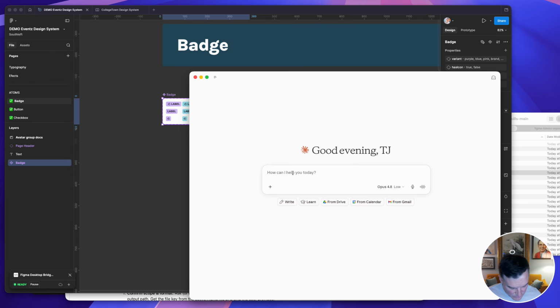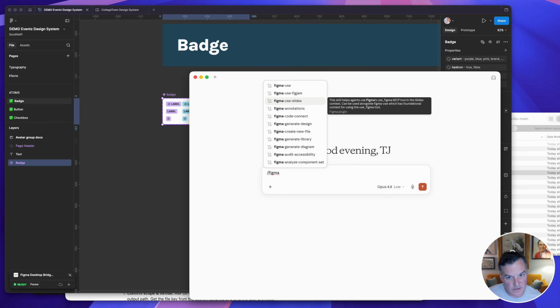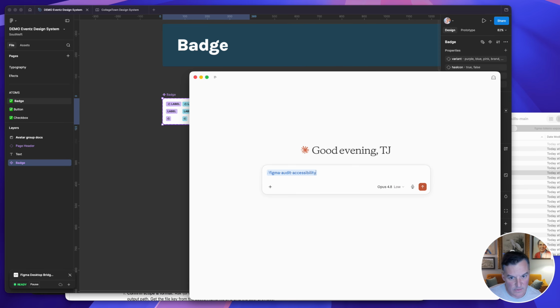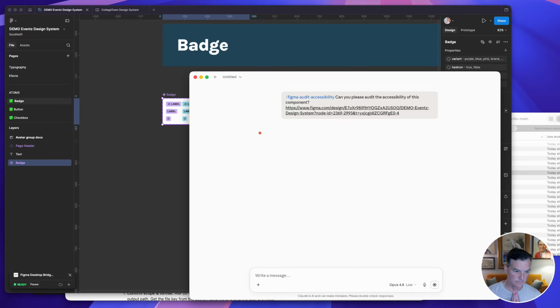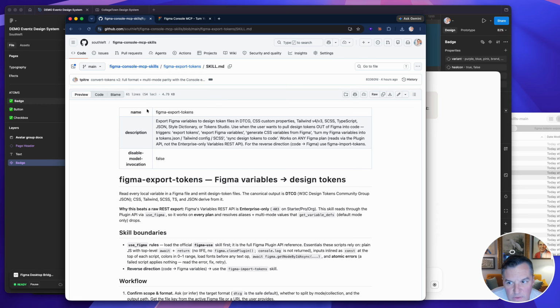And then I'm going to do slash command, Figma audit accessibility. There it is. And I'll say, can you please audit the accessibility of this component? Pop the link in there and then let it rip. While that's happening, I'll go through and show what that tool does.